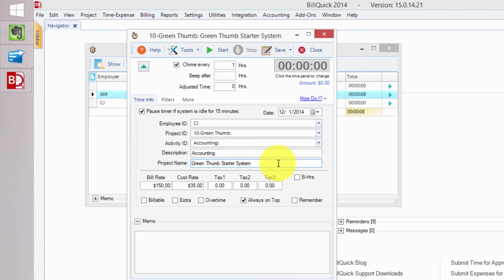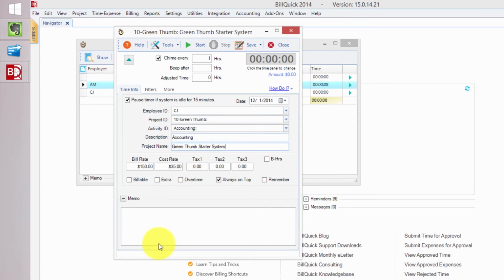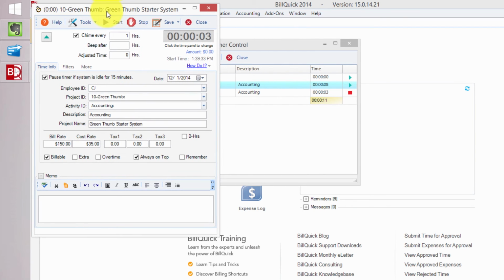And the project name is Green Thumb Starter System. And here, of course, I can write my detailed memo, and I've even got some formatting options here when I click in there. And I can choose billable, right, if I plan on having this be able to be billed back to a customer. I can do that. And once I've got this information in, then it's probably appropriate to hit the start button and let it start timing. And then I can go on about my business. So then I go open some other screens and go do what I've got to do.